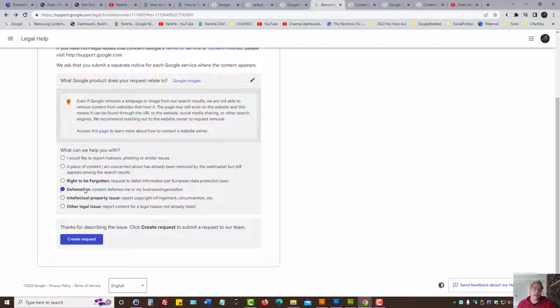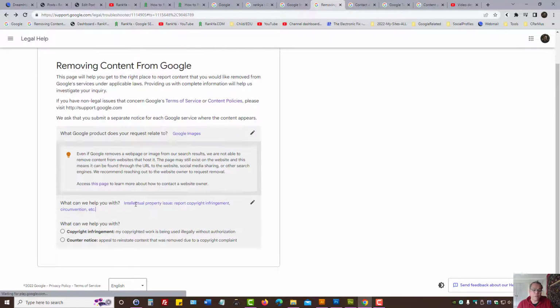Now we have different options. Defamation may be the case for the image we're talking about, or a photo you want removed. It could be a photo that someone is using, but it's copyrighted, so you can get that image removed as well.